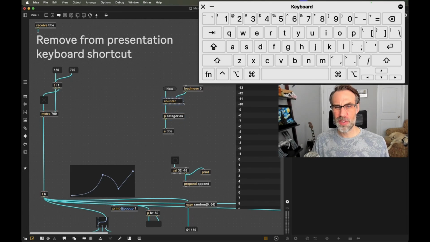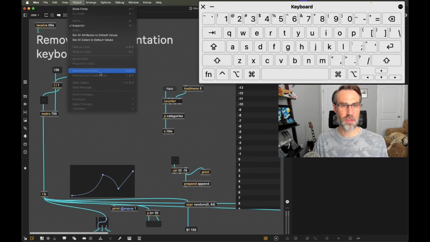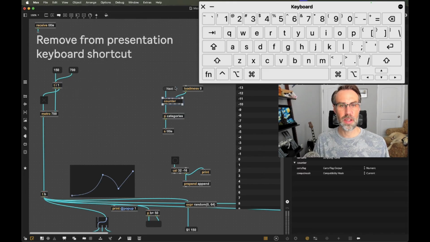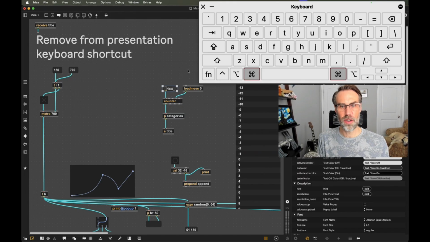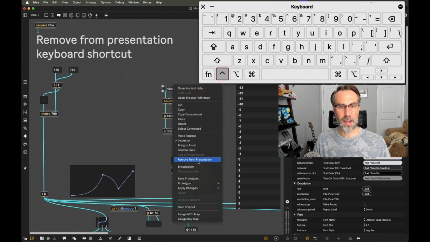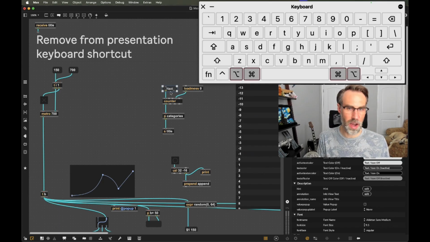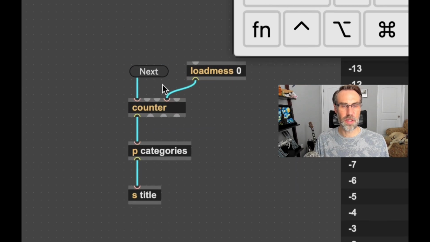Another thing I think is new to Max 9 is a shortcut to remove objects from presentation. For a while we had this shortcut to add to presentation, and you can probably create your own shortcuts. Maybe this wasn't a big deal to anybody else, but as far as I knew, there was only a shortcut to add to presentation. If I wanted to add this next button to the presentation, hold Command Shift P, and you see it's got that red outline around it now. But if you wanted to remove it, you had to right click on it and then go down to remove from presentation. Not a big deal, but now you can just Command Option P and it will delete it from presentation mode.